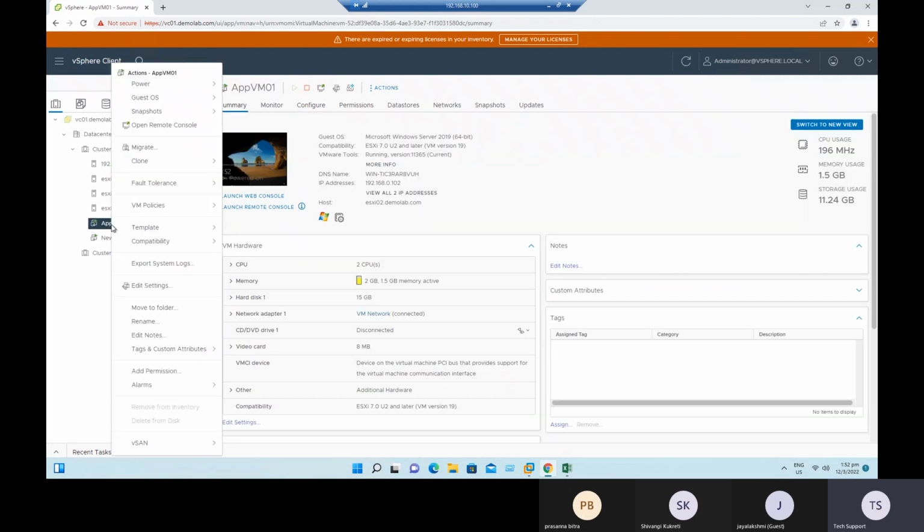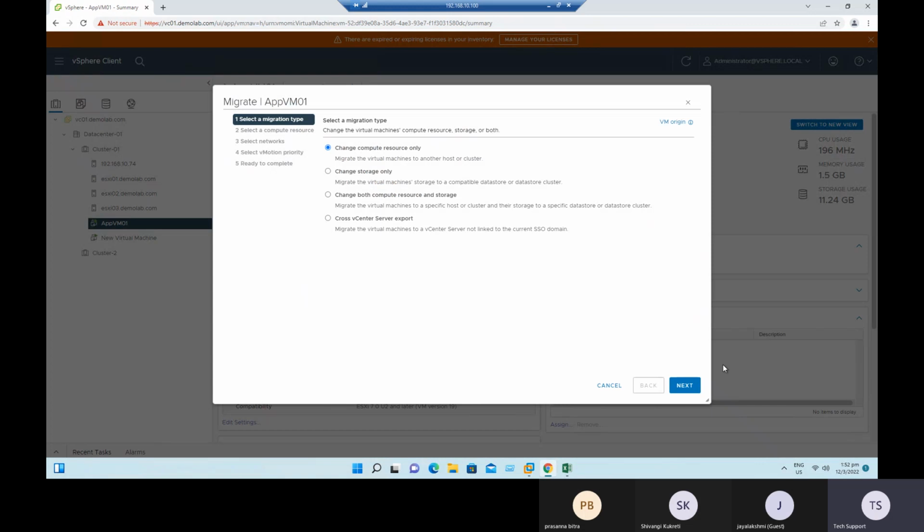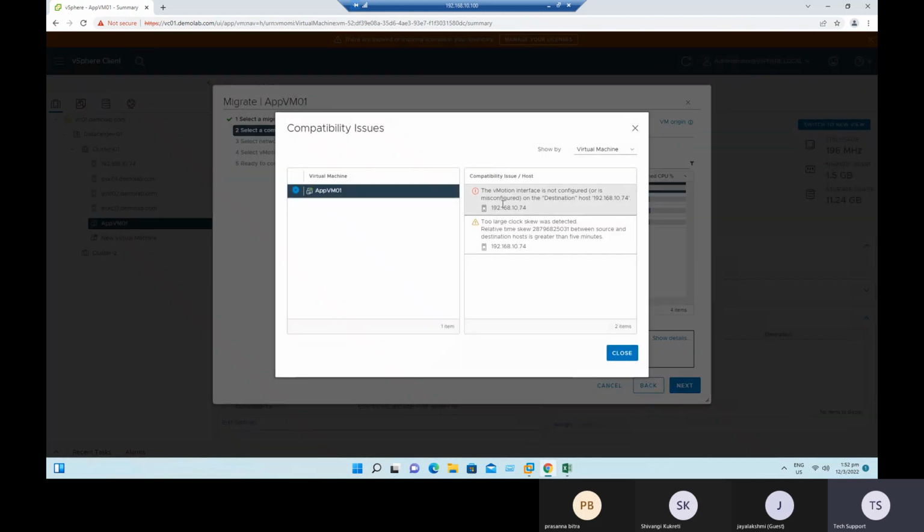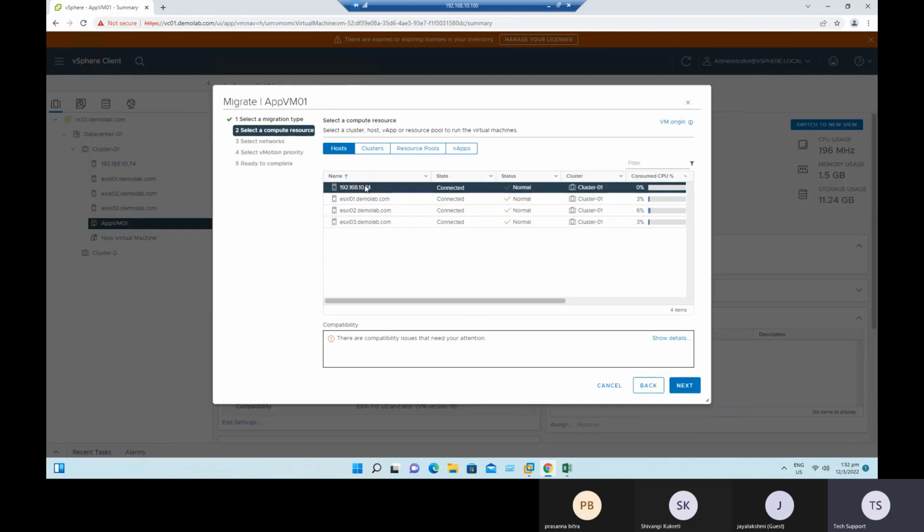Right click the virtual machine, go to Migrate and click next. When trying to migrate the virtual machine, you can choose ESX2. See, compatibility succeeded. Even if you choose ESX3, compatibility succeeded. ESX1, compatibility succeeded. If I select ESX4, again there is a compatibility error. What is the error? It says vMotion interface. There is no vMotion interface because this host has not yet been added to the DV switch. That's why we haven't created the VMkernel port group here.